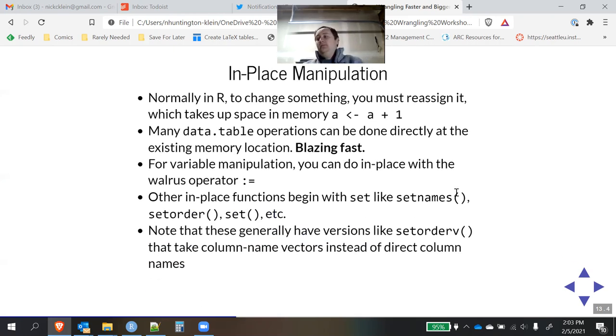Okay, so that's the basic syntax that we're going to be going for, right? Rows, then columns, and then grouping. And I want to talk about something that we can do with these in data table that we can't do in any other part of R, as far as I know, which is something called in-place manipulation. And this is one of the things that makes data table so fast.